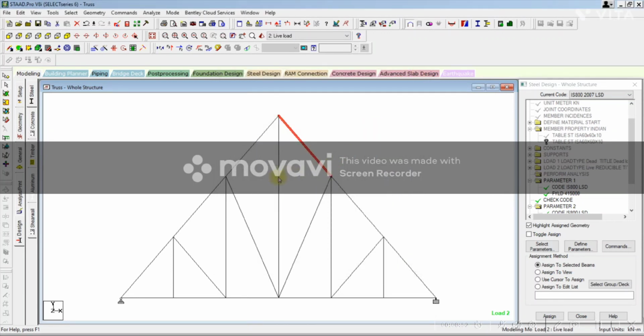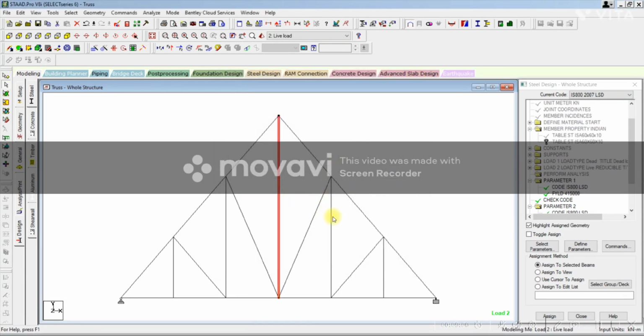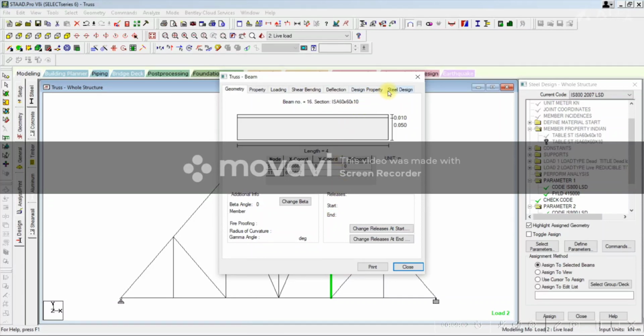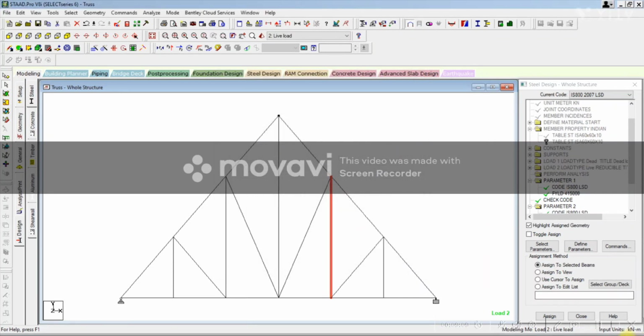So I'll check the steel design of each member. As you can see, that angle shape. It's very clear. For the strut, chord or purlin, every member is provided in the angle shape. Depending on the structure design, it will mention the steel design results, whether the code check passes or fails. If there is any failure, we can redesign again.